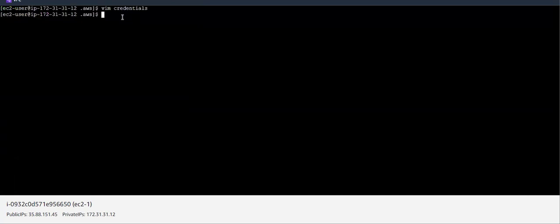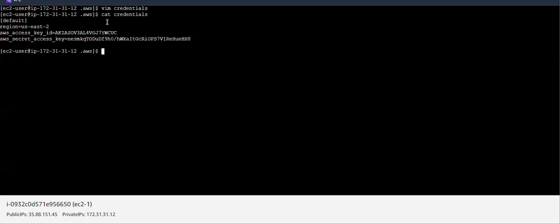You can see we came back. Now I'm expecting to see the data which is present in my file, that is the credentials file. We can use the cat command. By using this cat command, we can see the data which is present in any file. So now I'm expecting to see the data which is present under my credentials file. So I'm using this cat command.